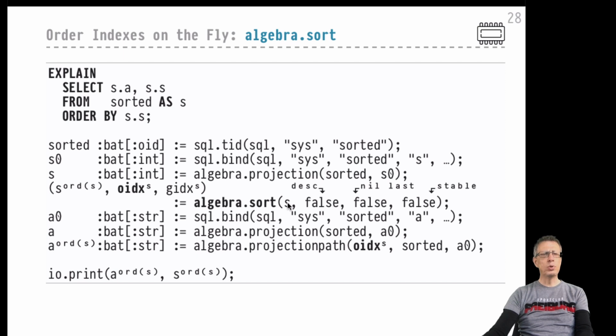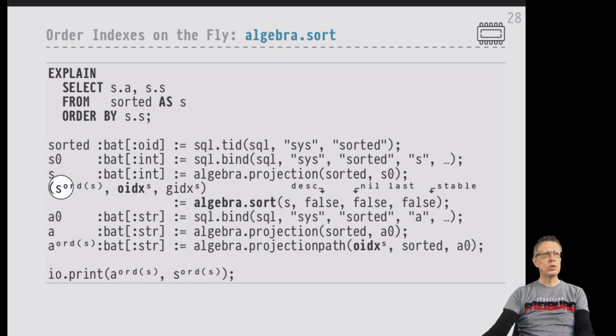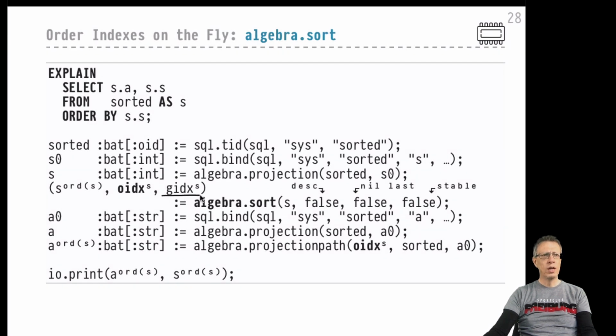All right, so the output would be 3 output BATs. We have discussed these 2 output BATs before. Okay, so one of the output BATs will indeed be the ordered S column. All right, but it's crucial that we also output the order index, because there might be other columns, the A column for example, that need to undergo the same permutation of rows. We indeed need this order index output. It's indeed the crucial output of this algebra sort operation. There is a third output here that will come into play in a few moments.